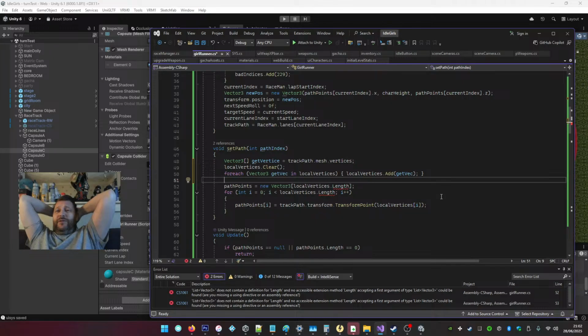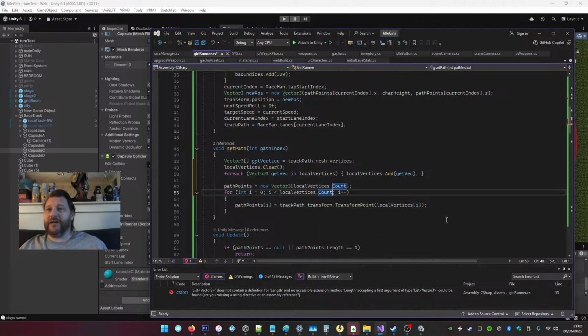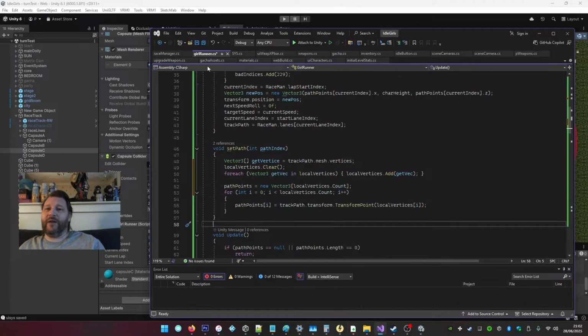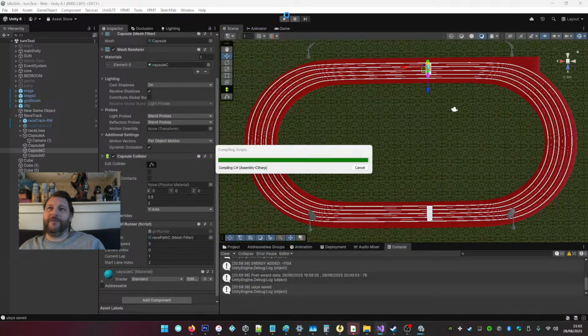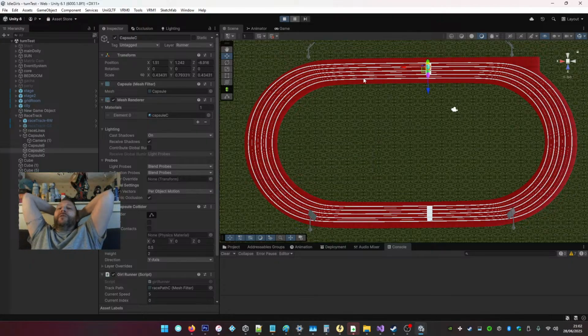Path points equals a new Vector 3 at local vertices count. Well, this time we use count instead of length. And then, okay, local vertices count i++. Does that work? Fuck me, this is so ridiculous. I hate arrays. I really do hate arrays.